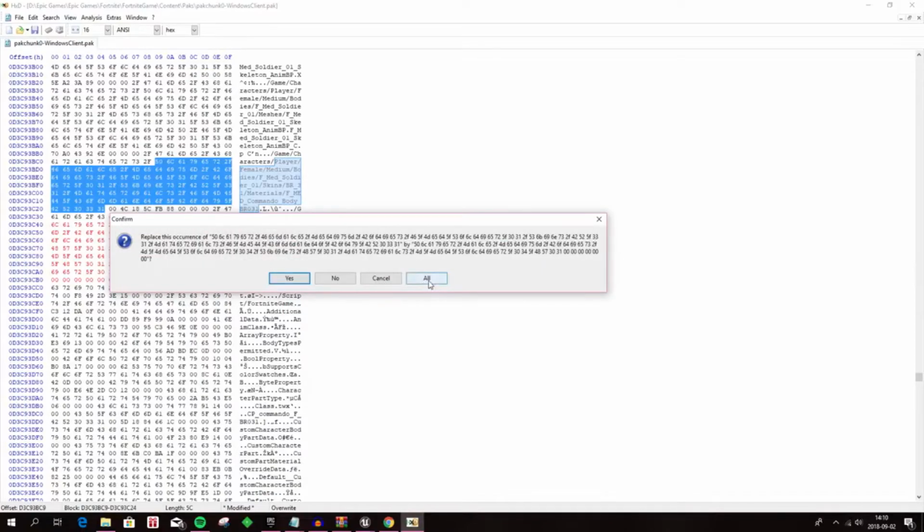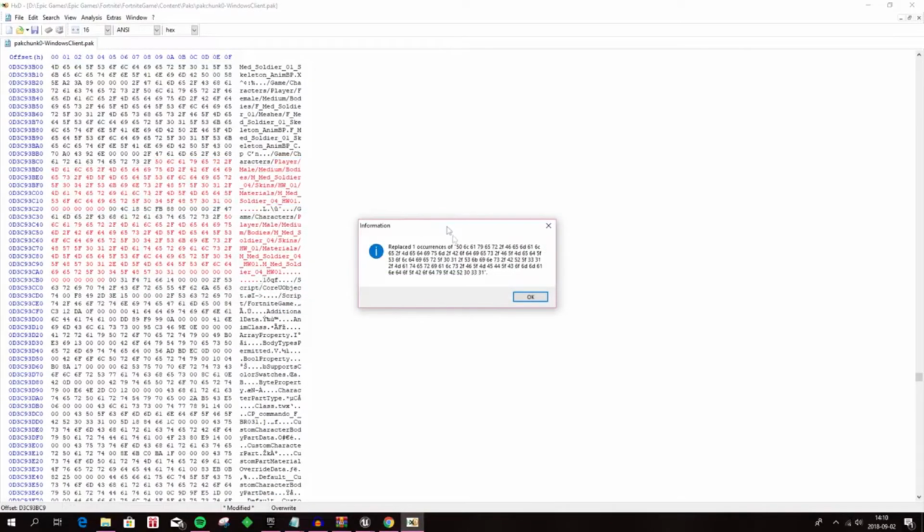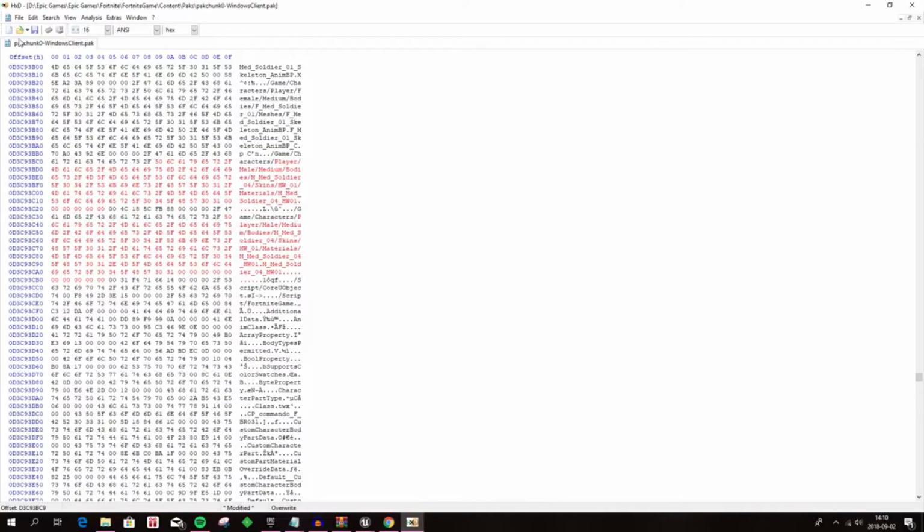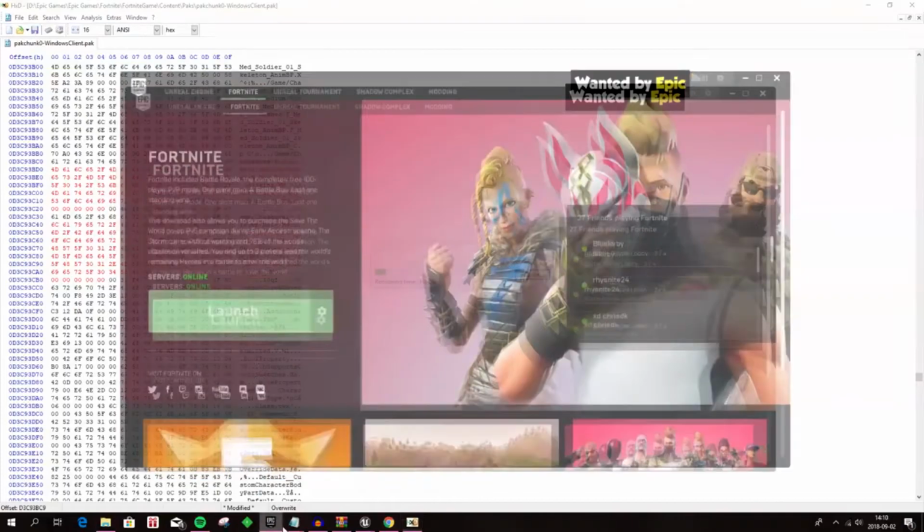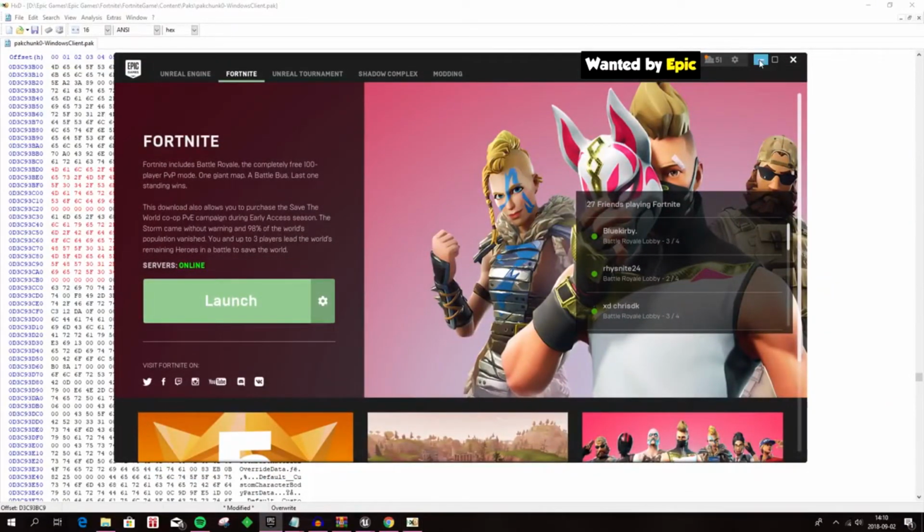All right, so you're just going to click on all, let it load about 5 seconds. All right, boom, there you go. Now you're just going to click on OK and click on save. Now this is going to take about 1 minute. When it's done, you're just going to load up Epic Games and launch Fortnite. Once you've done that, you'll have the skin.